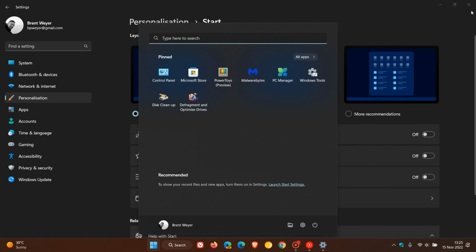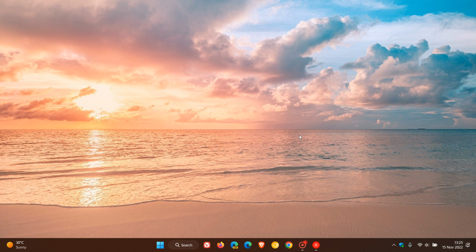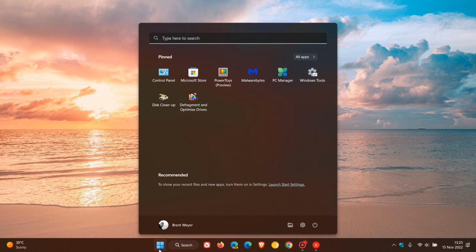So that's just a couple of ways in Windows 11 and Windows 11 version 22H2 you can organize and rearrange those apps in the start menu just to customize the start menu to your own personal choice and preference.